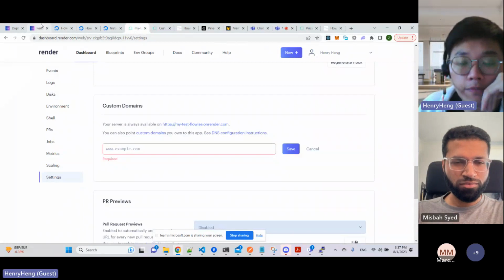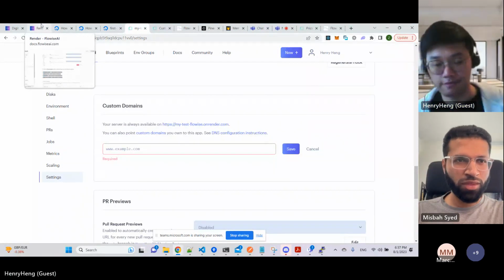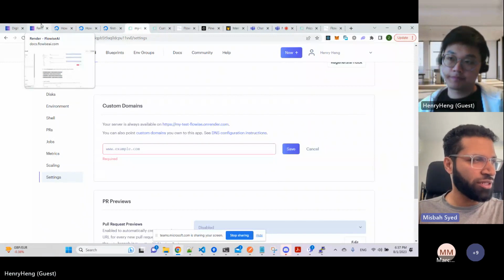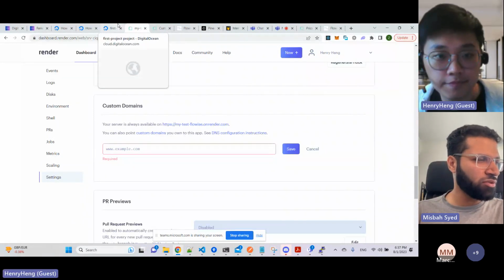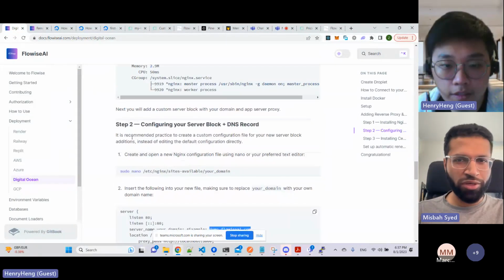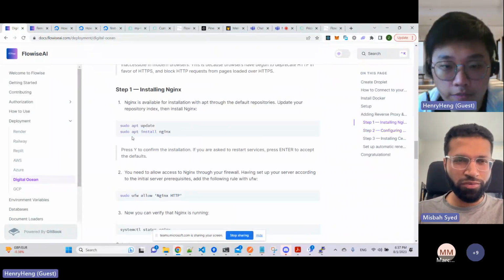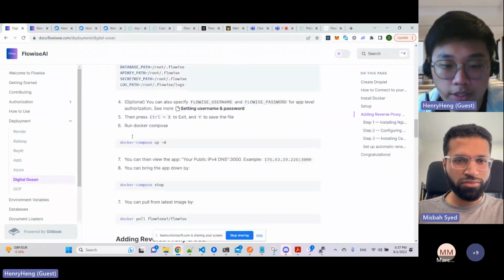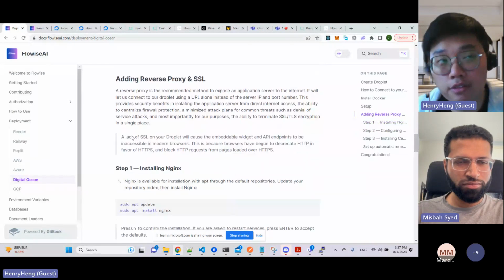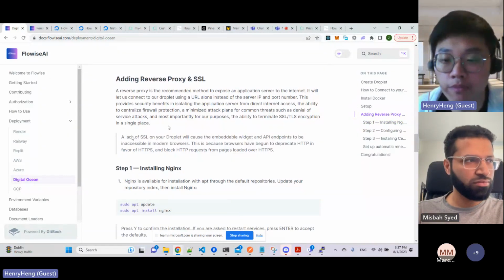I think any questions? Yeah, Henry, I believe there was a question about reverse proxy. Is that also possible in PuTTY tool? Do you happen to know?